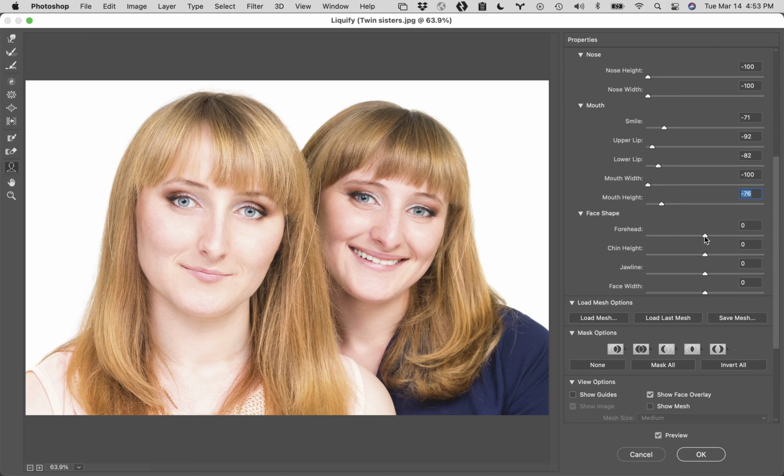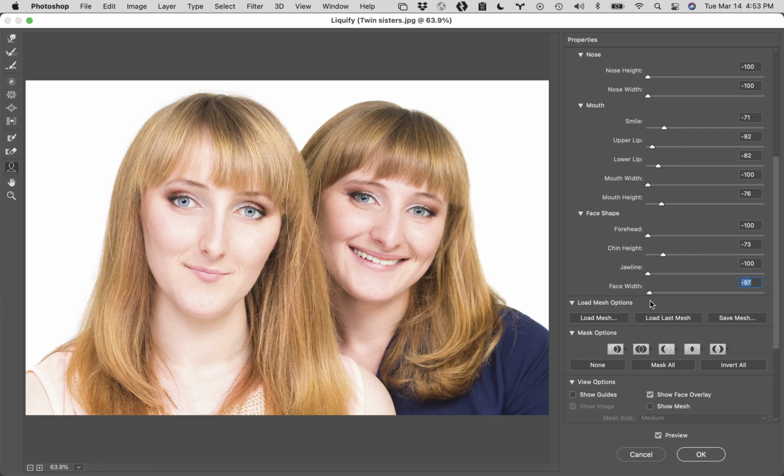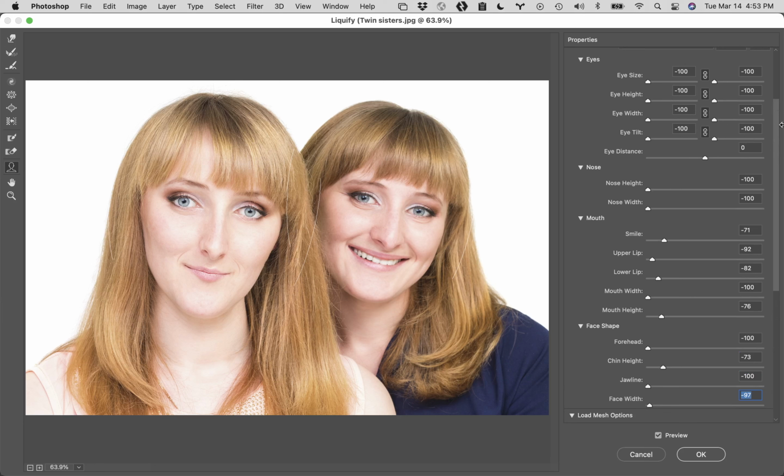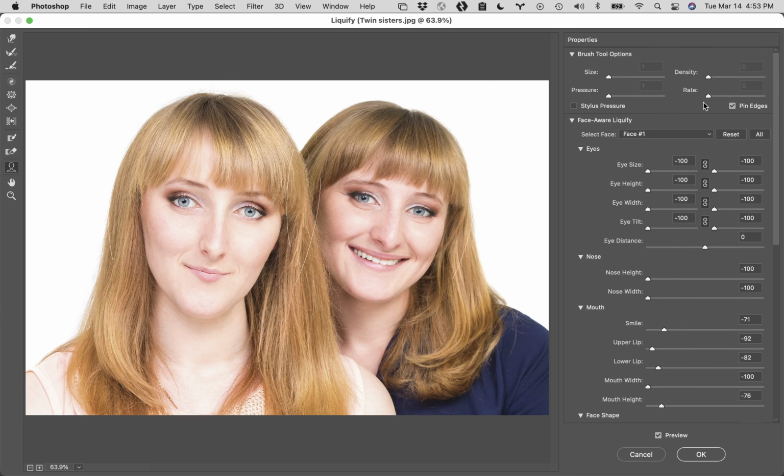You can change the forehead to make it larger or more narrow, smaller. You can lift her chin up or take it down. You can bring her jawline out, give her more of a square face, or in more of a triangle face. And then finally, her entire face you can make wider or more narrow. Then you can go to face number 2 and do whatever you want to do on that. Then you can do unlimited faces on this. So if you've got a portrait of 15 people, you'll get 15 of these drop-down faces.